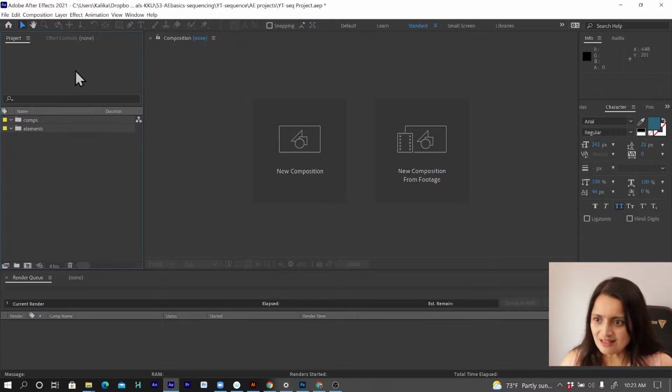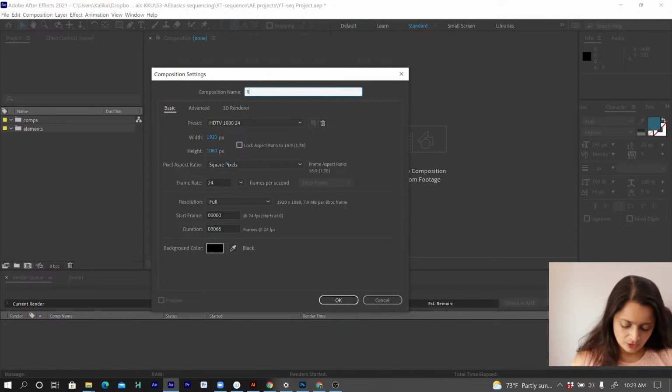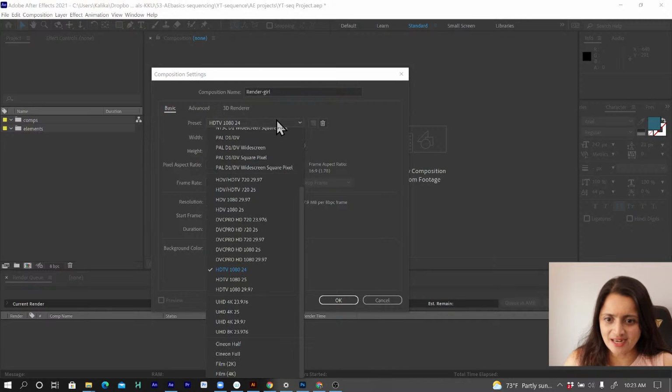So with nothing selected in my project window, I'm going to click on the Create New Composition icon in the project window, and then under Composition Name, I'm just going to call it Render Girl. And I am going to be using those images from our assets folder that I shared with you guys in the chat. Okay. And under preset, I'm going to choose HDTV 1080-24 because that's what I want for my output. It's going to be 1920 by 1080 pixels, width by height, and it's going to be 24 frames per second.